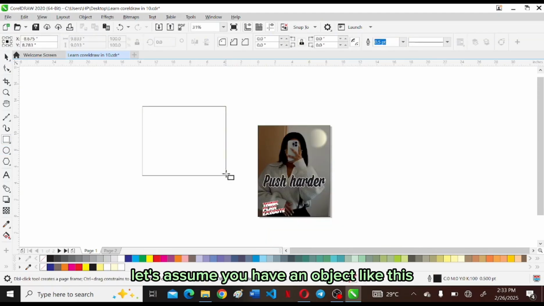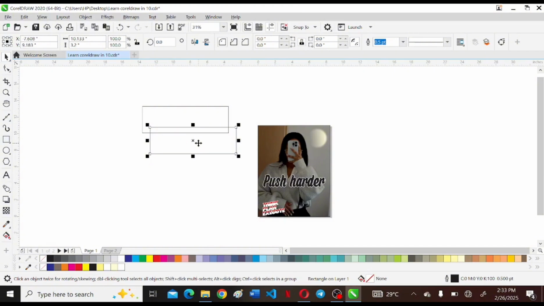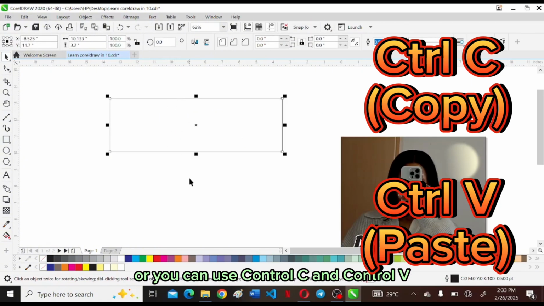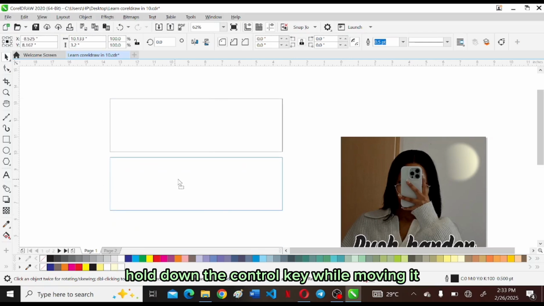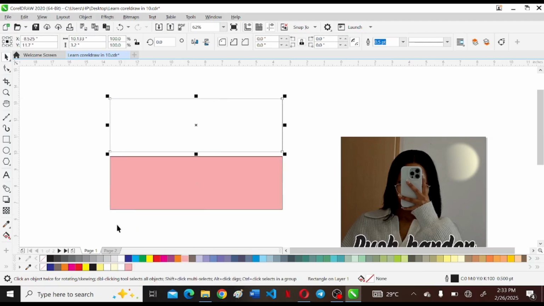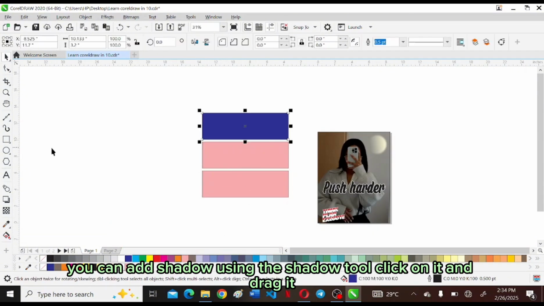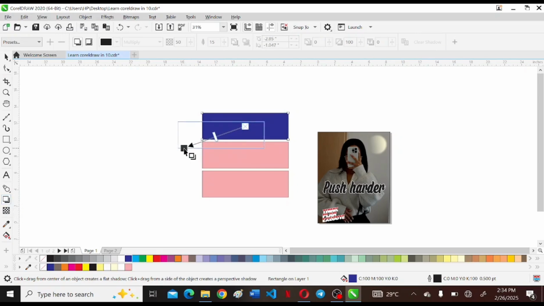Let's assume you have an object like this. You can duplicate using Ctrl D, or you can use Ctrl C and Ctrl V. And if you want them to align, hold down the Ctrl key while moving it. You can add a shadow using the shadow tool. Click on it and drag it.